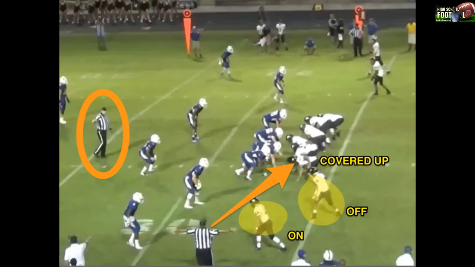All right, look at this. You see the tight end right there, he's covered up. You got a slot guy, he's off, and then you got somebody on the line. That's what it means by being covered up on the line. You got somebody on the outside that is now outside of my line. That makes me ineligible.